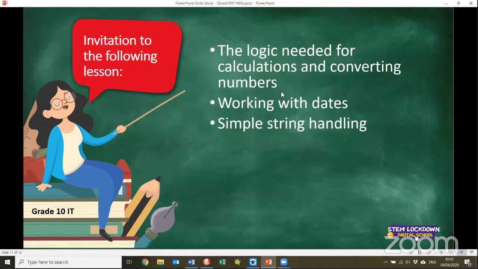Okay. So what are we going to look at next time? We're going to look at the logic needed to do calculations and converting numbers. We're going to be working with dates, and we're going to do very simple string handling.